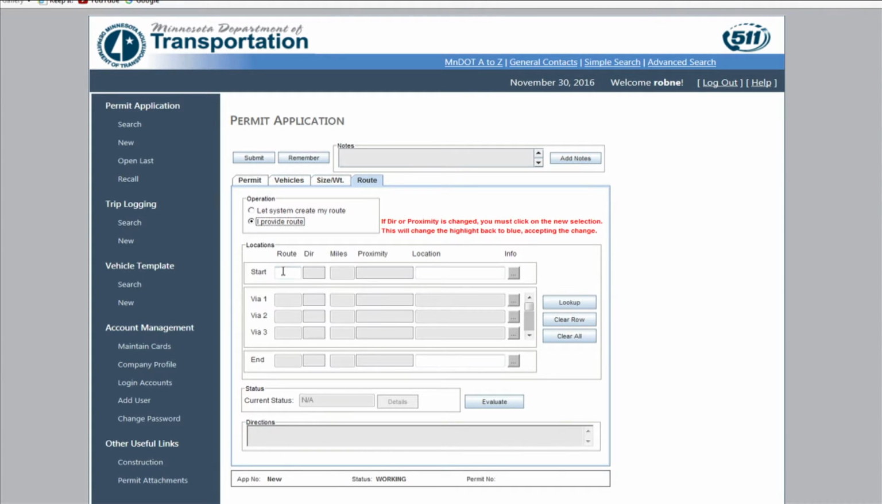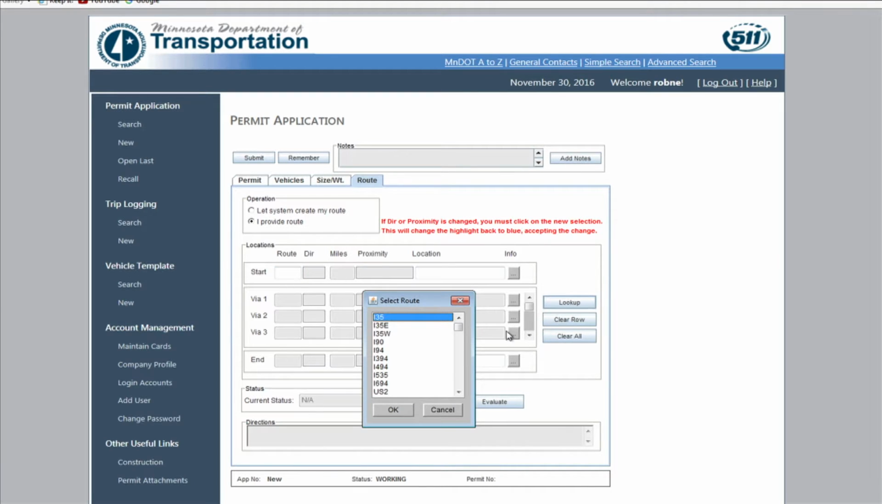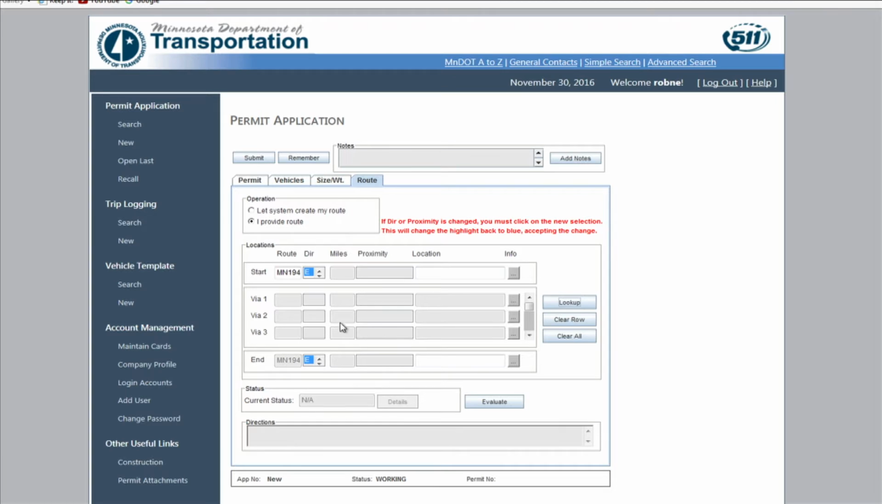Click in the Route Start box and use Lookup to select the first state highway, which in this example is Minnesota 194. Scroll through the tab and select Minnesota 194 and click OK. It's important to note the routing system automatically defaults directions to north and east when using custom routing operation I provide route. Use the direction arrows to select west. Click in the direction box to highlight to blue. When selecting the direction, it's important to ensure the direction box highlights to blue. This indicates the system has identified the direction you have chosen.